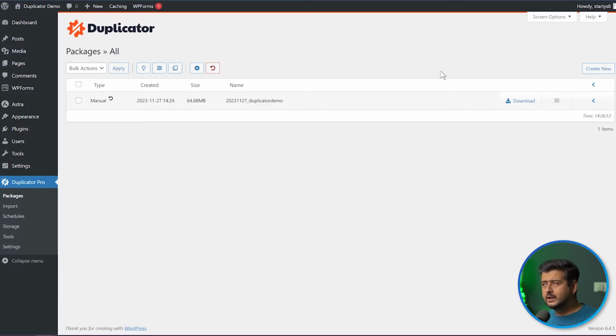So just to give you an idea of what we've done, we've just installed Duplicator Pro. We've activated it with a license key. We set up a storage solution, and in a matter of a minute, we configured some basic options, and now we have a live backup of our website within just a few minutes of your time. That's how powerful Duplicator Pro is.